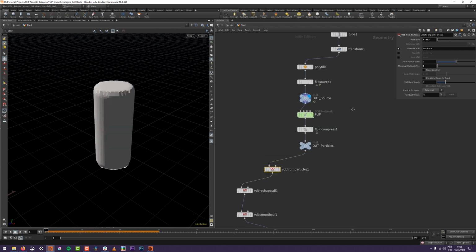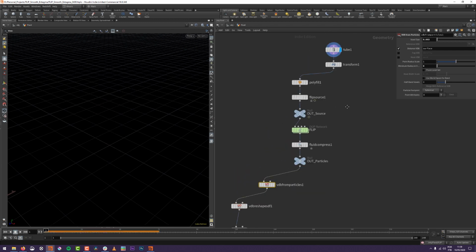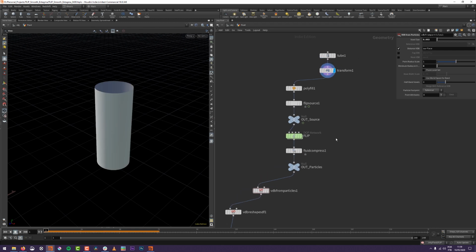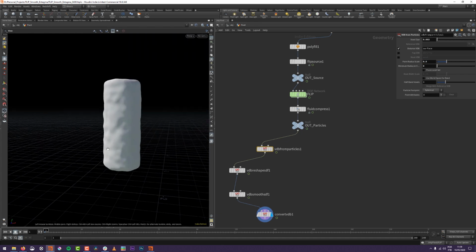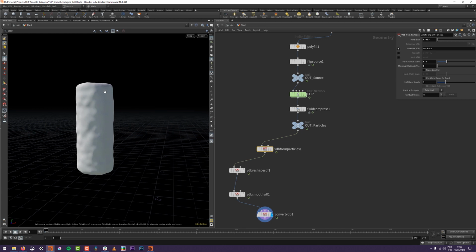So something that you can do to make it closer to the size is decreasing the point radius scale. Point radius scale is basically a VDB sphere that it creates around each particle. So decrease the size to look a little bit closer, but it will have more bumps, more lumps on it.